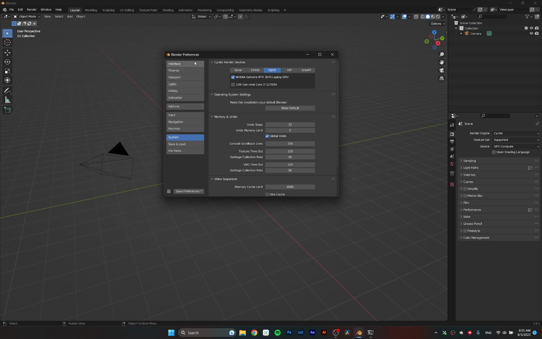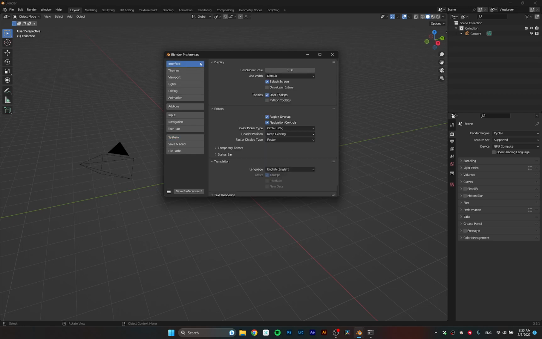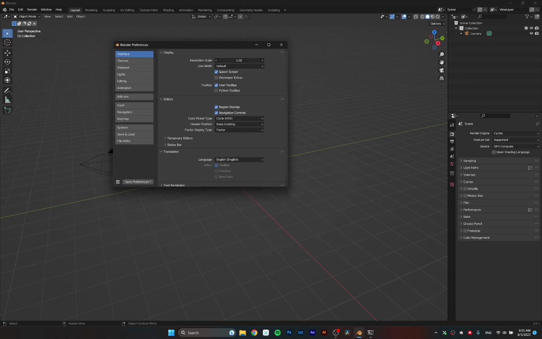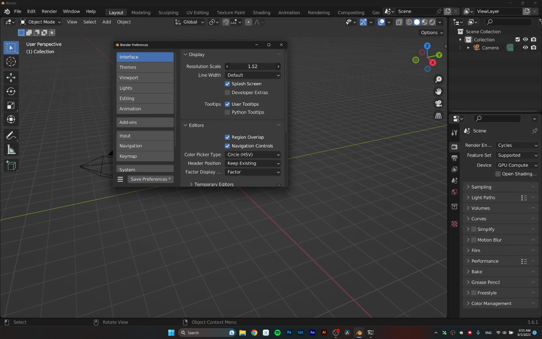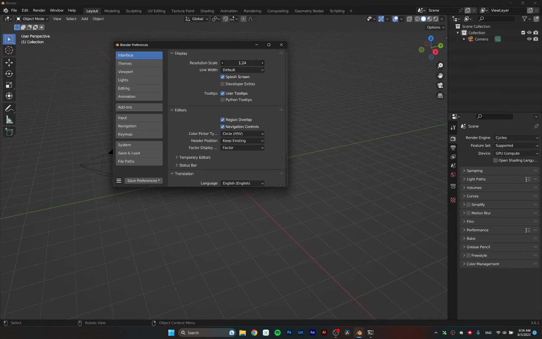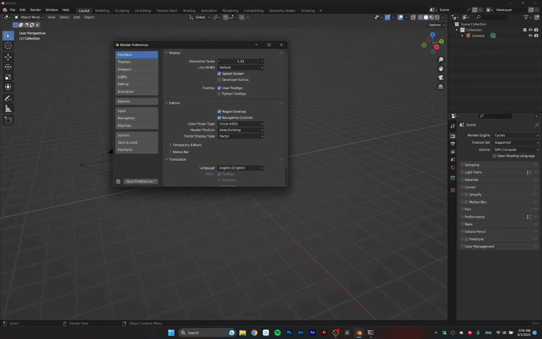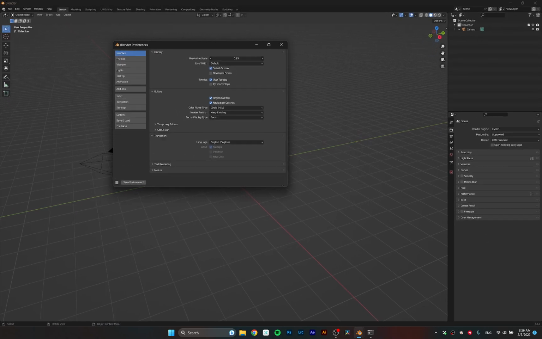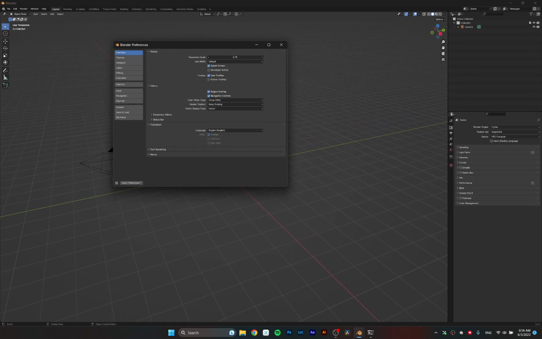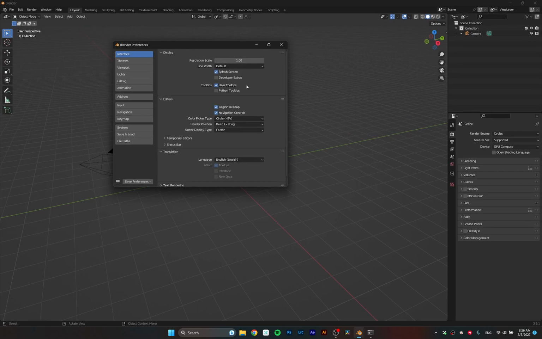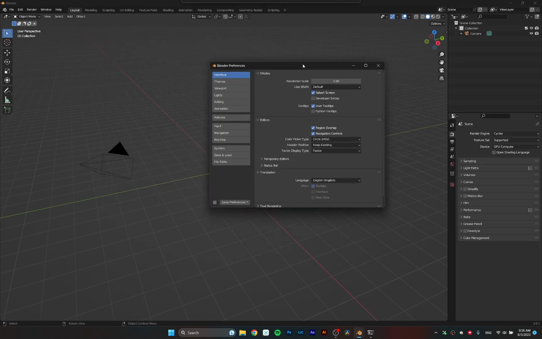Okay. Now let me show you something about the interface, this resolution scale. So you can change this to increase the size of basically everything in Blender. So if you have a large monitor and you want to see things better, or you have trouble seeing these, or you just prefer the interface bigger, you can change it here. Or maybe you can go the other way, and if you want things to be smaller, you can go the other way. I'm going to set it to 1. I'm not going to touch that.